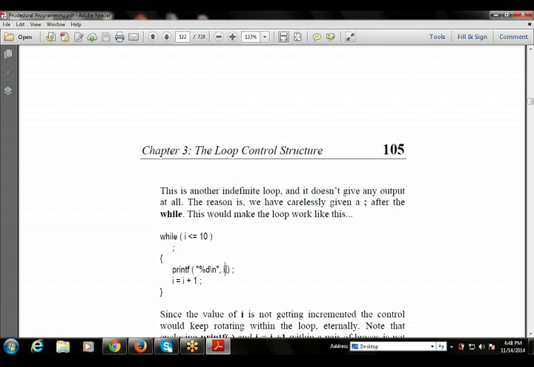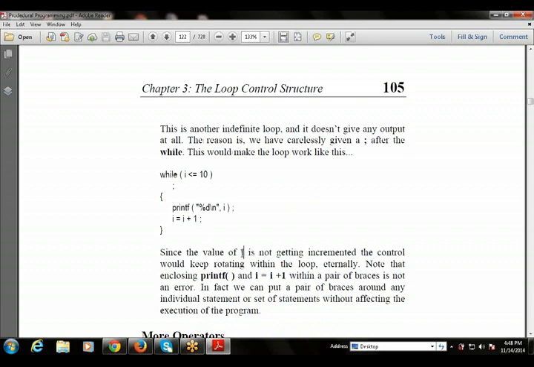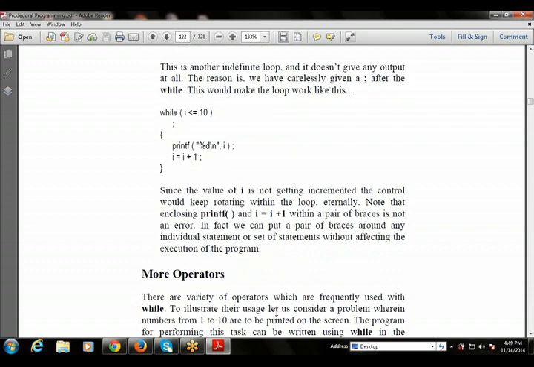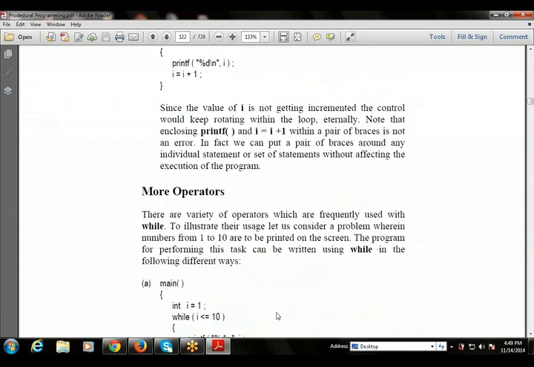Then it uses printf, prints the value of I, then increments the value by 1. That is 1, 2, 3, 4, 5, 6, 7, 8, 9, 10. Since the value of I is not being incremented, the control will keep on rotating in the loop endlessly. Why? Because the semicolon is used. Note that the printf and the I equals I plus 1 within the pair of braces is not an error. In fact, we can put a pair of braces around any individual statement without affecting the execution of the program.